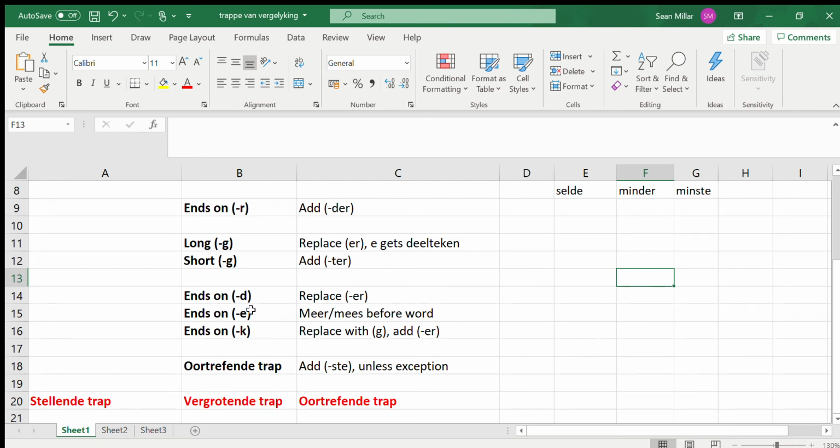Then if the word ends on an E, no matter how many syllables, you put a meer before the word for the vergrotende trap and a mees before the word for the oortreffende trap. Then if the word ends on a K, we replace the K with a G and we add an ER.